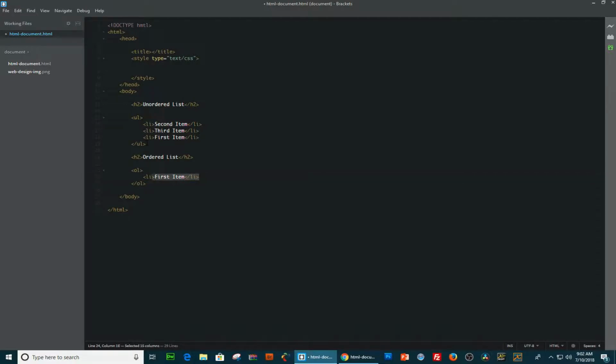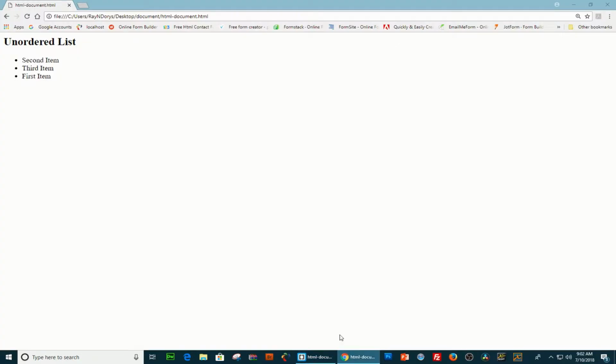I'm gonna do the same thing. I'm just gonna copy and paste it in twice, and I'm just gonna change first to second, and this one third. Okay, save it, refresh the browser, and there you have it. You can see that in an ordered list, all the items are numbered.